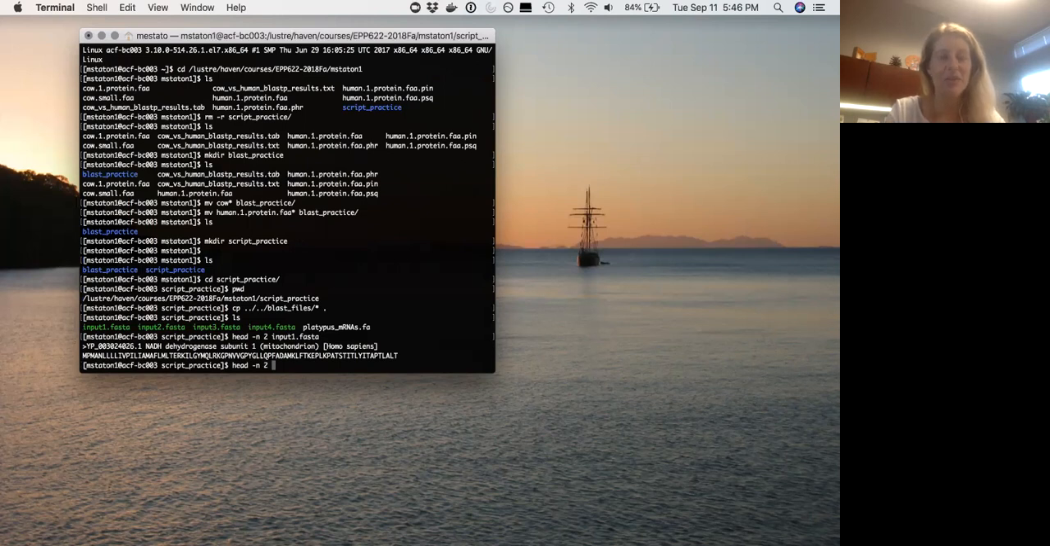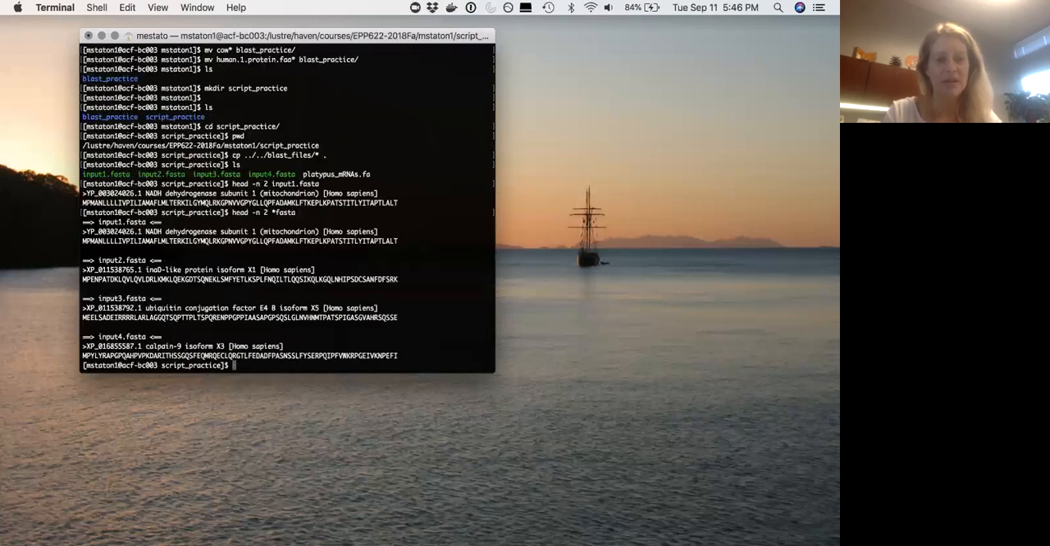And let me teach you something. You can use stars, wildcards, all over the place in the command line. So if I do star.FASTA, it's actually going to give me the top 2 lines of every single one of those. So input 1 looks like a protein. Input 2, also a protein. Input 3, again a protein, and input 4, also a protein. So all of those 4 input files are amino acid sequences making proteins.